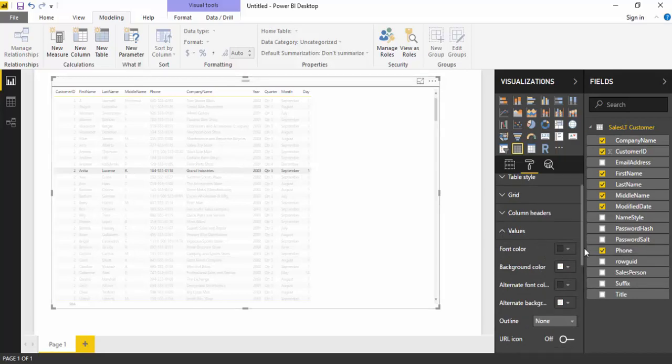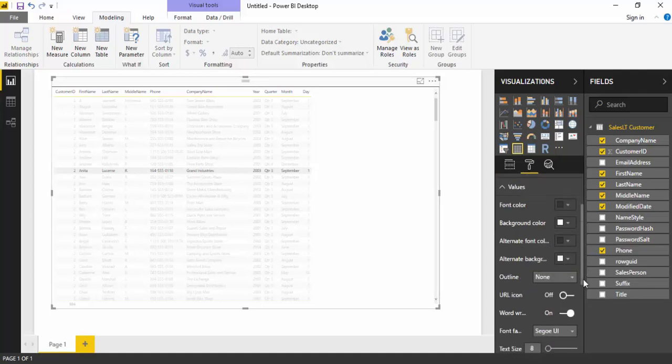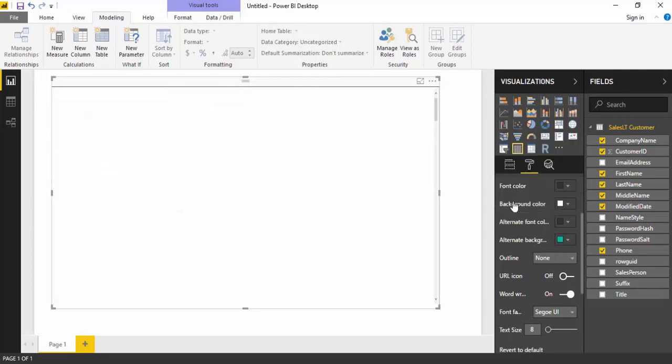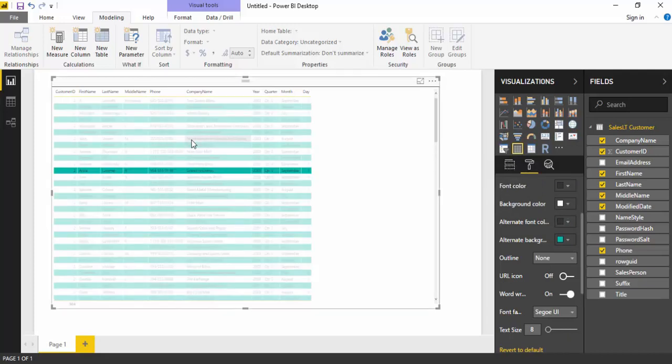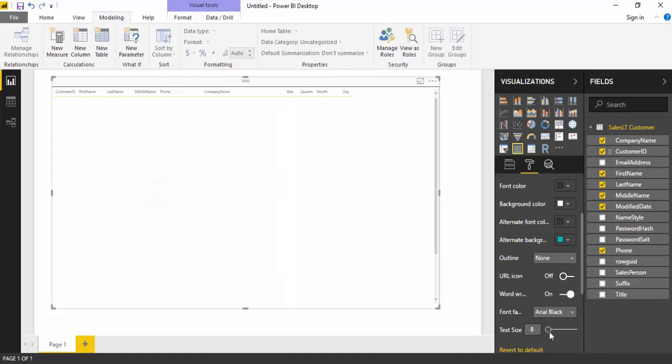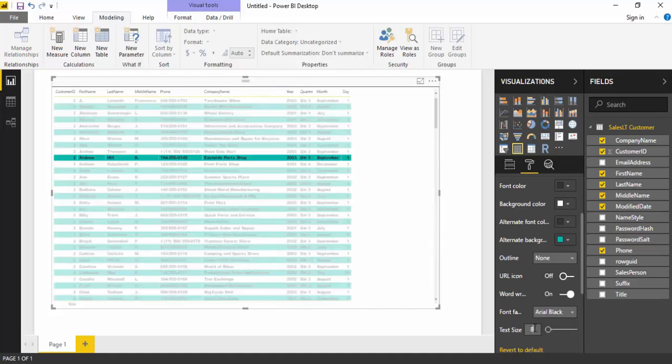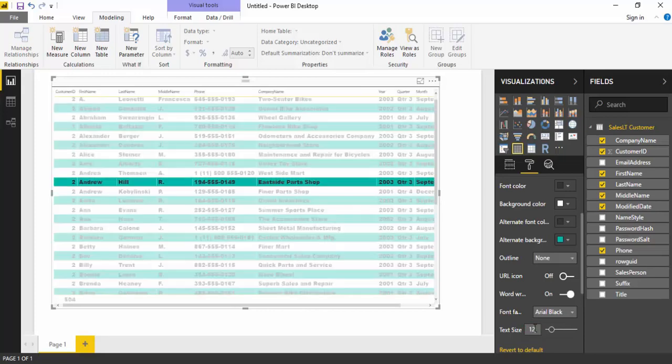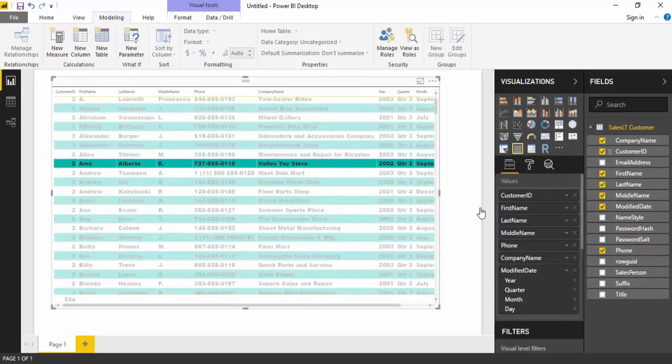I can change the font of these values. Font color, background color is red, and alternate background. If you change this alternate background to a different color, alternately it will show the records like this. I can change the font of it, and it will show the different fonts. We can select whichever we want, and I can increase the text size of the values. 20 is very big, so I'll go for 12.